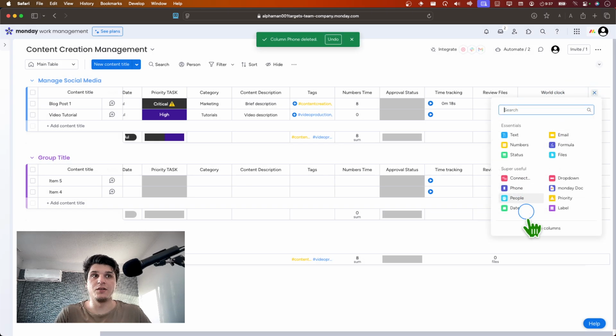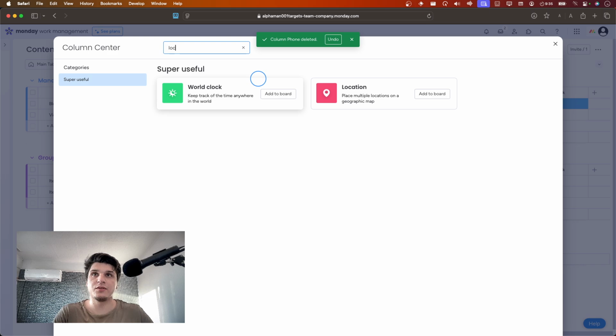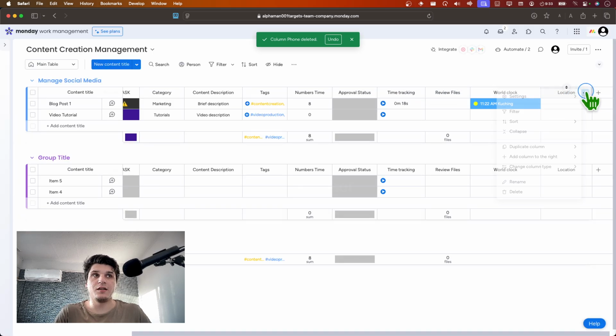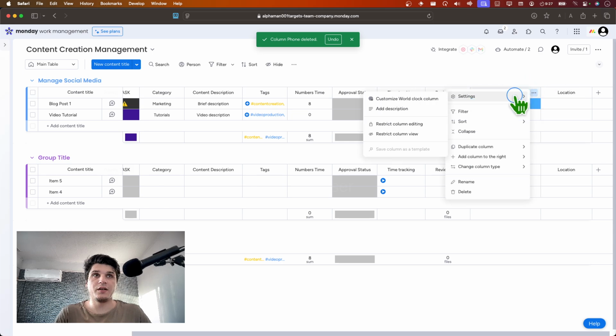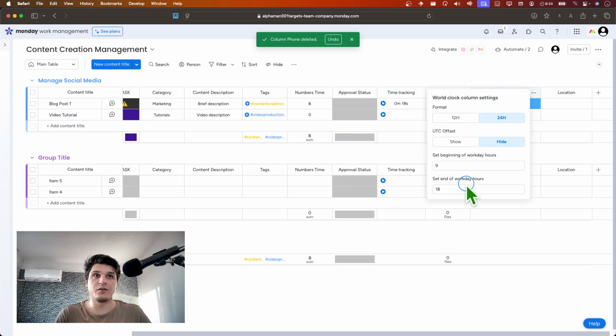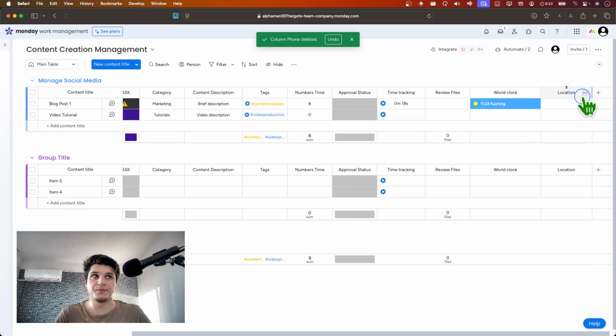I've just deleted the location, but you can also check the settings and then add a description, and we can also restrict column settings. But here you can also change this from 12 hours to 24 hours. And that's pretty much it.